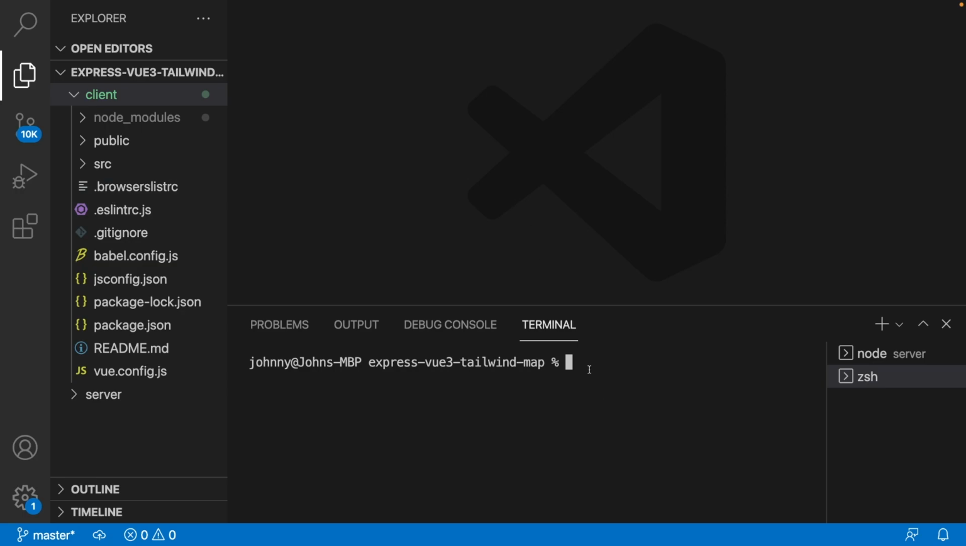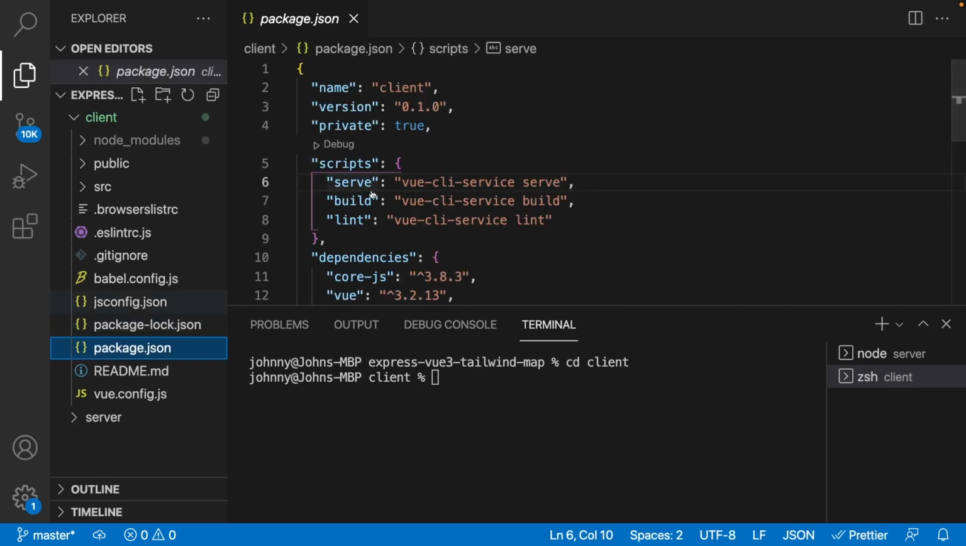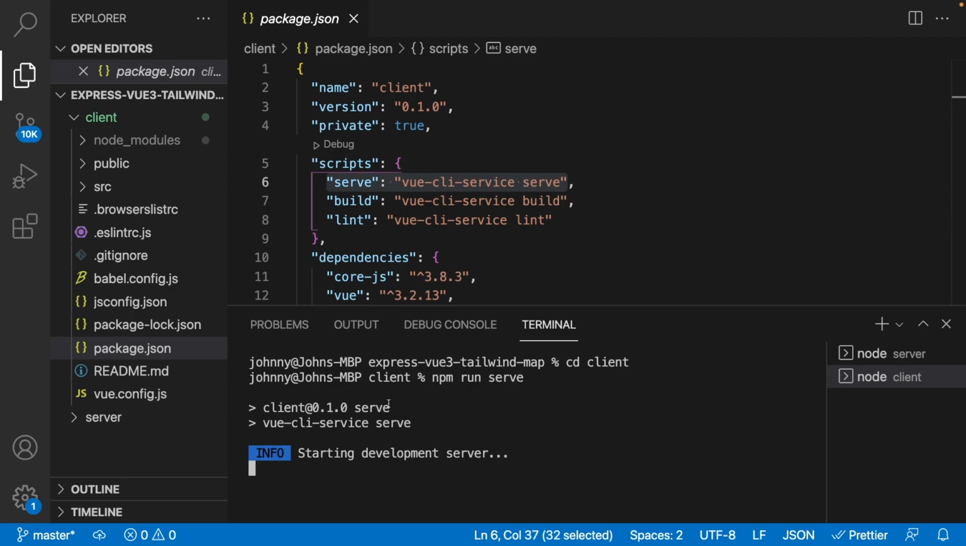So first off, let's do a change directory here into our client folder, because right now we're in the root, so we'll say cd client. And then if we go to our package.json here, you can see that when you use the Vue CLI, it generates some scripts here for us, and one of those is called serve, which is going to build our local development server. So what we can do is say npm run serve. All right, and that's going to spin up a local development server here for us.